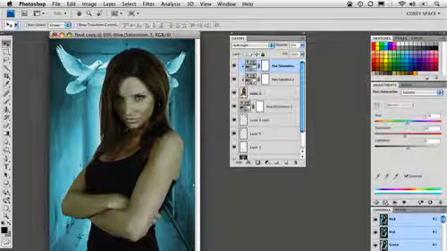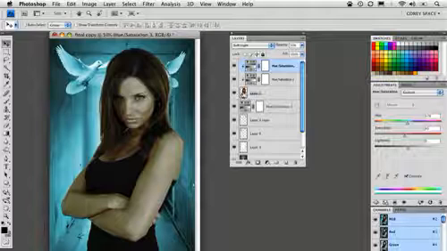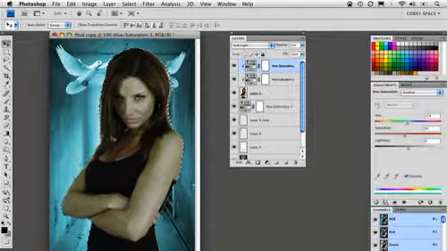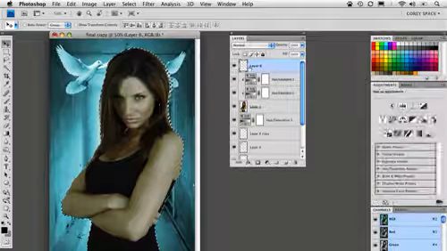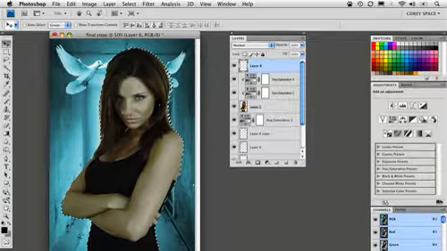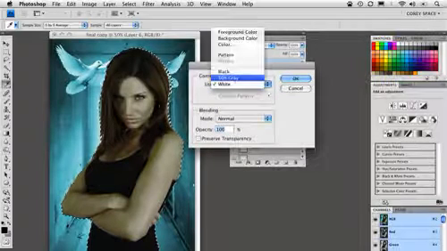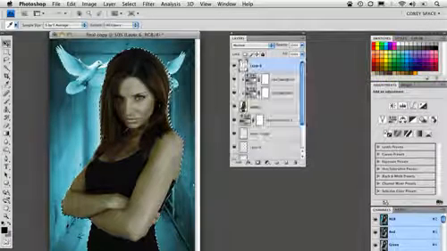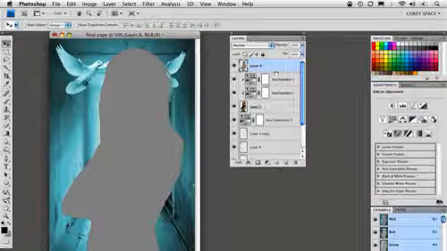Now what I want to do is load this layer as a selection, the original shape of our subject here. So I'm going to Command-click right on that layer, and you'll see it loads it as a selection. Going to create a brand new layer at the very top of the layer order here. And with that selection active, I'm going to press Shift-Delete. And inside the Fill menu, we're going to choose 50% Gray and click OK. Go ahead and deselect. Now, we're going to add a layer style to this.